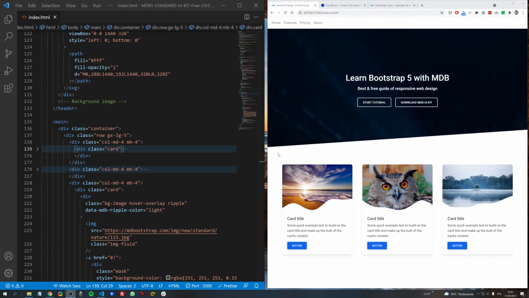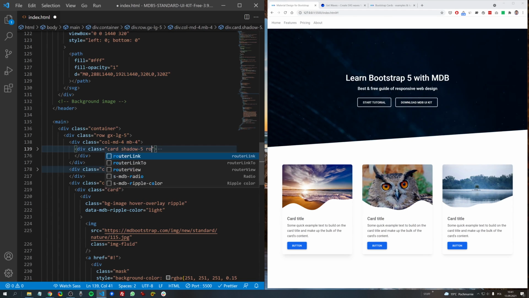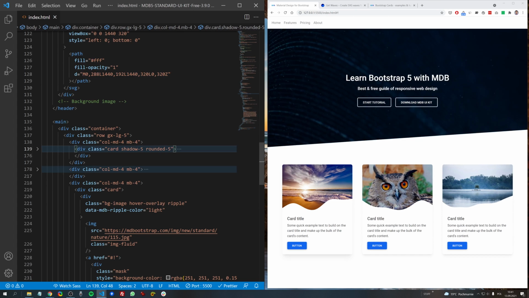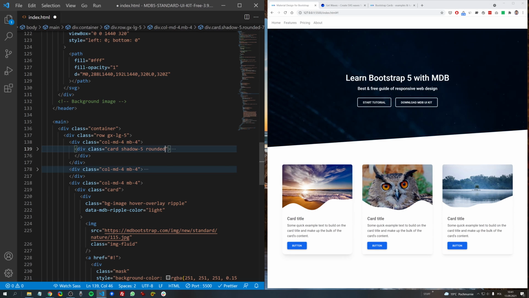By the way, if you want, you can also decrease or increase the roundness of the corners in the card, and also change the intensity of the shadows simply by using different shadow utilities. So for example, let's use shadow 5 and rounded 5 or 7 or whatever you like, but I will use default settings.